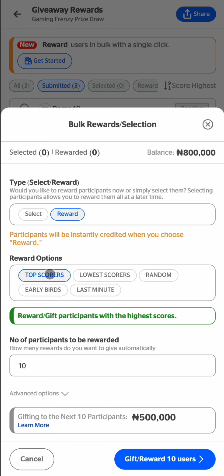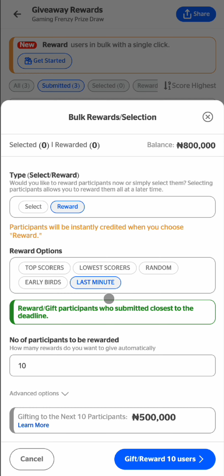Let's say I want to reward top scorers, lowest scores, or I just want to select at random. I can reward the first to join and also the last to join. You could select anyone you want, and you can select how many people you want to reward. Let's say I want to reward 12 people, or I want to reward 5 people randomly. I could also do it again for the early bird, so you can choose how you want to reward the participants without having to filter through all the entries.